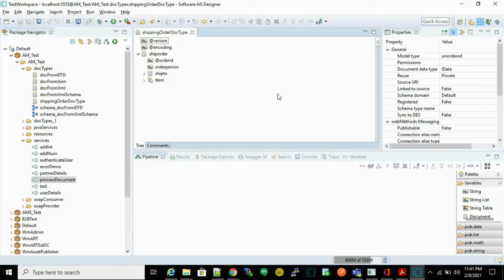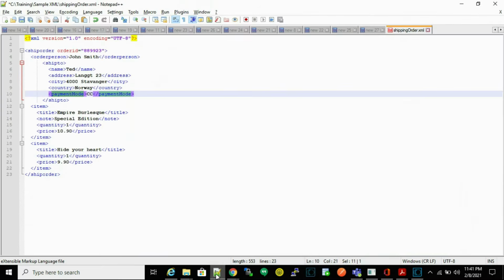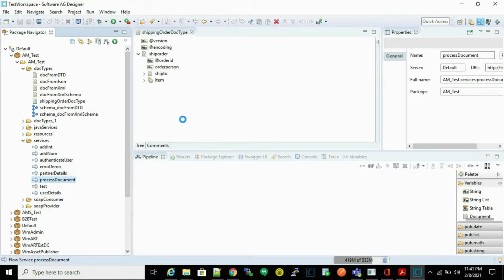Go to Designer. Here I have already created a document type by using the shipping order XML. Those who don't know how to create a document type in webMethods can refer to my previous video from the I button. So in our first scenario, we'll try to get the value of payment mode by using queryXMLNode. We'll use the process document service.